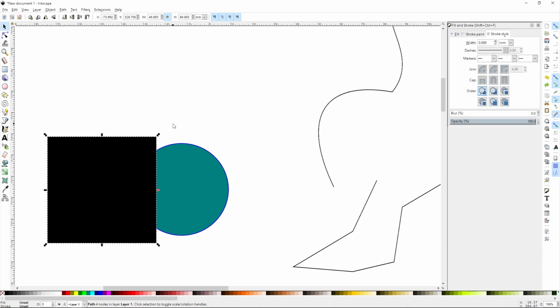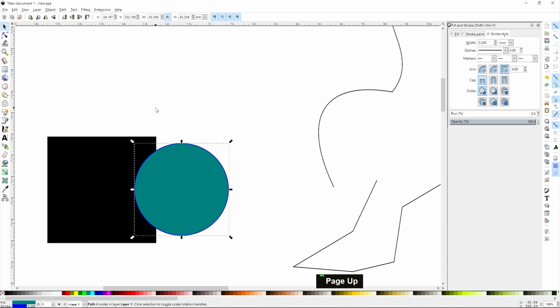The way you change this is with Page Up and Page Down. So if I want to bring the circle above the square, I hit Page Up, and now it is on top of the square. If there were lots of things, I might have to hit Page Up several times. You can also snap anything to the very front or very back of the canvas using Home, which is the very front, or End, which is the very back.